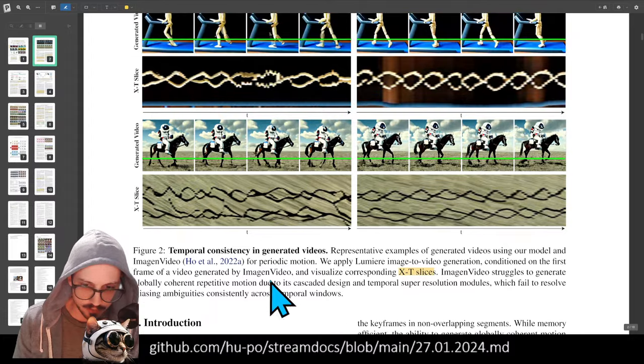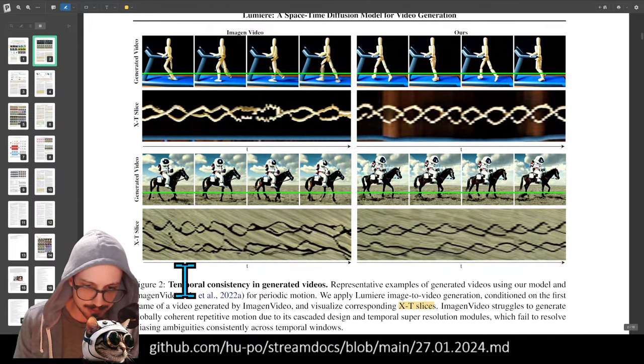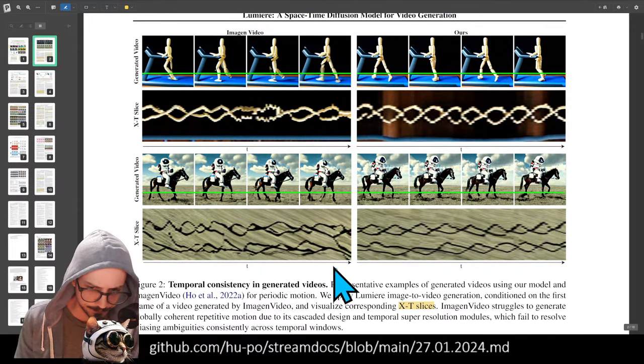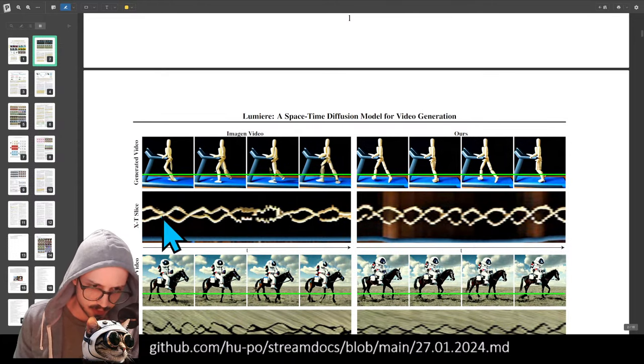This is more video, more figures here showing the temporal consistency in generated videos. Representative examples of generated videos using our model and ImagenVideo. So here, this XT slice, what they're talking about is a slice that has a time dimension. This is the time dimension here, and then the X corresponds to basically just the pixels along this row. So this green line of pixels here, they're basically saying here is what that green line is, but we're going to put it vertically. So you're basically looking at the two legs of this kind of marionette that's running on this treadmill. Imagen is a previous generation of video generative models.